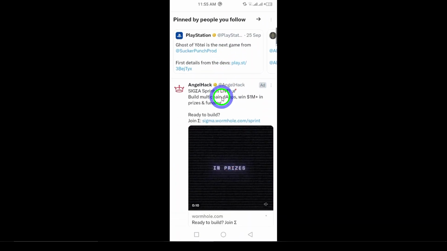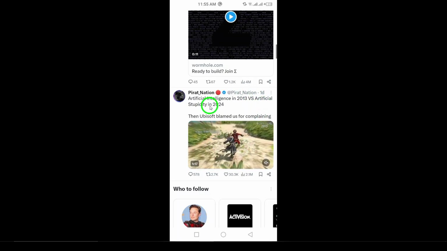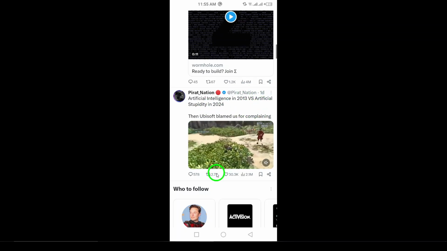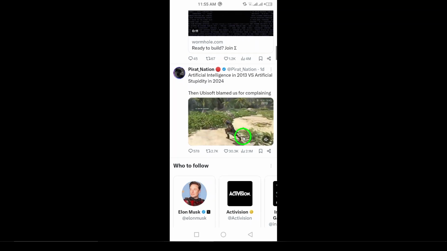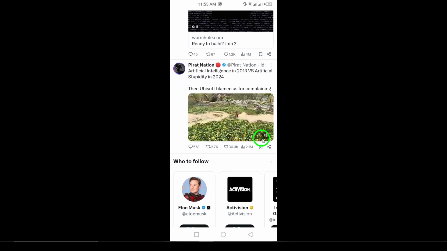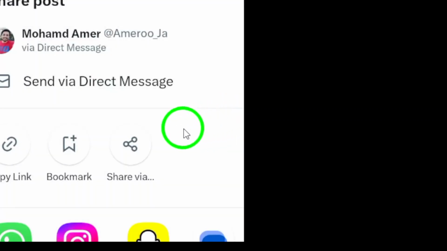Step 3. Once you've located the post, look for the share icon at the bottom right corner. This icon usually resembles an arrow pointing upward. Tap on it to proceed. Step 4. In the sharing menu that appears, tap the copy link icon. This action will instantly copy the post's URL to your clipboard.